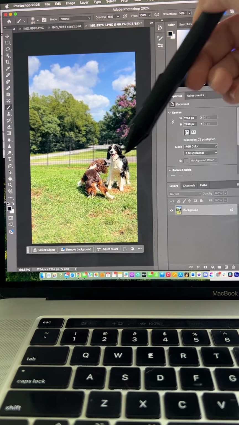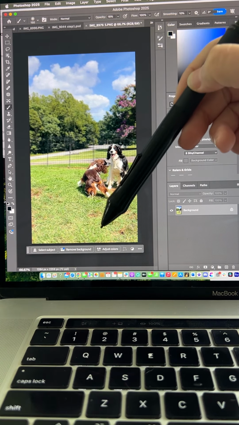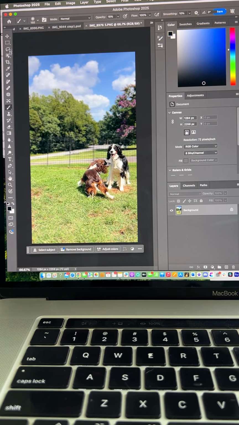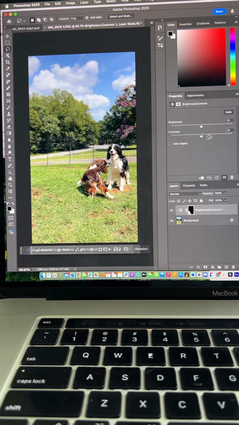If you have a great photo of your puppies, but the grass is a little dull and lifeless, we can fix that in Photoshop. You're going to grab your lasso tool and select a section of the grass, does not have to be the whole thing. You're going to come over to a brightness and contrast panel. Now, you want to start by pulling up the contrast.